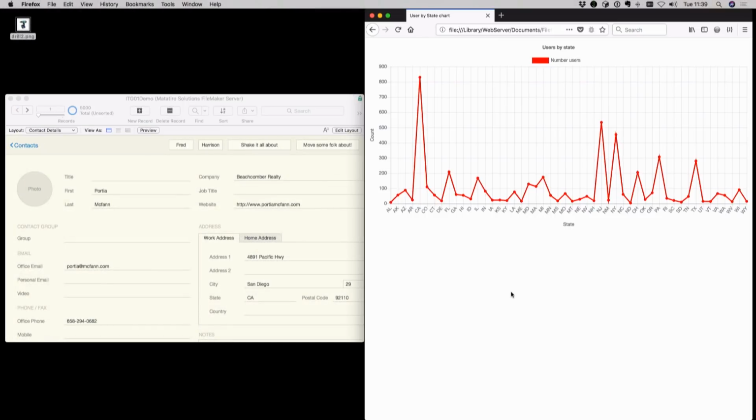We can see here that on the left-hand side, I've got a contacts database. It has 5,000 records in it, and each of the records has people in a state. On the right-hand side, I've got a chart that shows the number of people by state in my data set. Now, what this is doing is that chart is calling the Data API, and it's calling a script. And that script is populating a virtual list table and then sending the data back. And so what that allows me to do is then to chart that data.